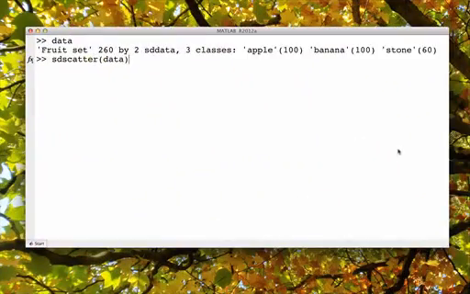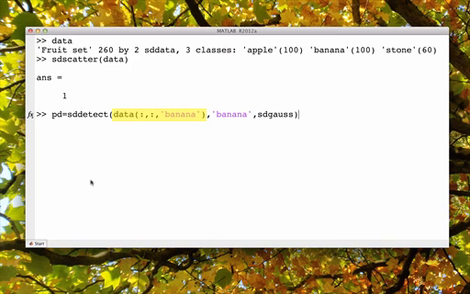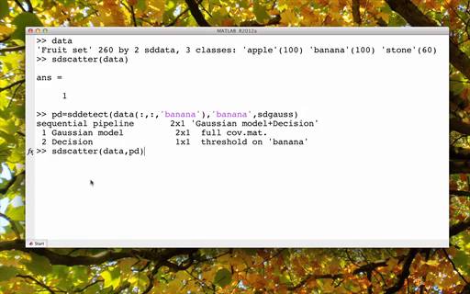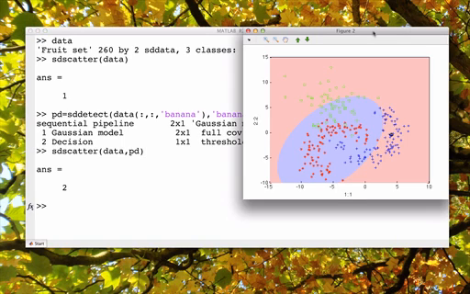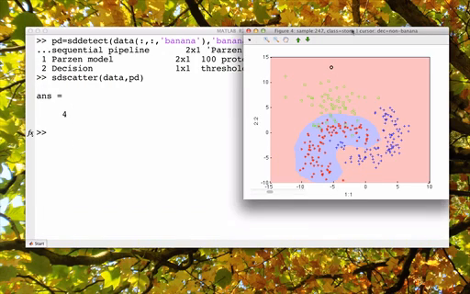Let's move to the 2D example with the fruit data. We choose banana as our target class. We pass to the detector only the banana class, specifying that the label is banana, and provide the model. The decision boundary will be an ellipse obtained by cutting the Gaussian model at the threshold, in such a way that all samples are accepted. This is how the detector boundary would change if I set the threshold to reject 20% of the data. Or this is what happens if I use a parzen model.